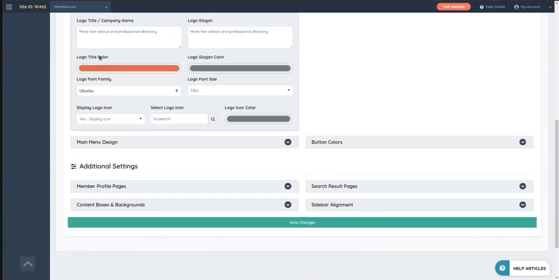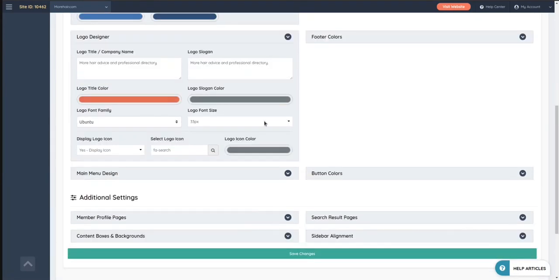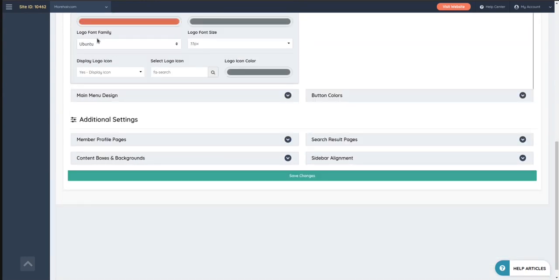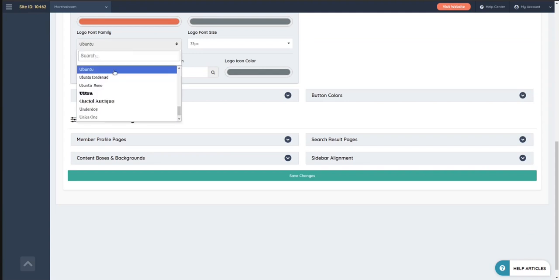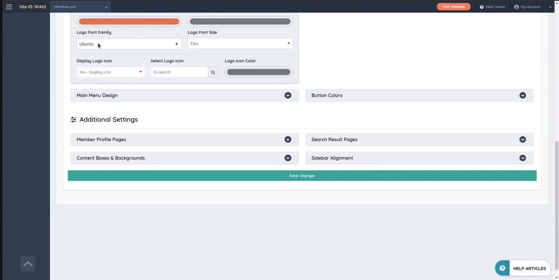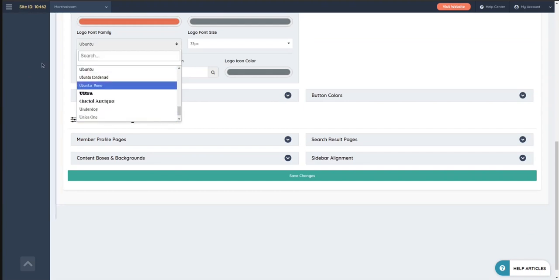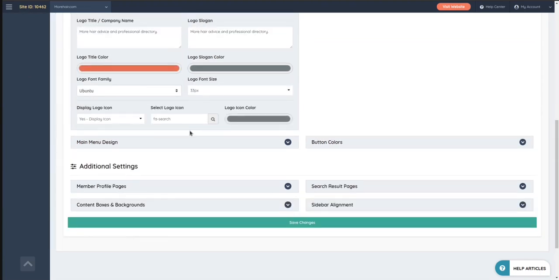The colors for both. Okay, the size, my operating system. Just kidding. I actually work with Ubuntu, but here you can see the font families. The most beautiful one that I've seen is Ubuntu.